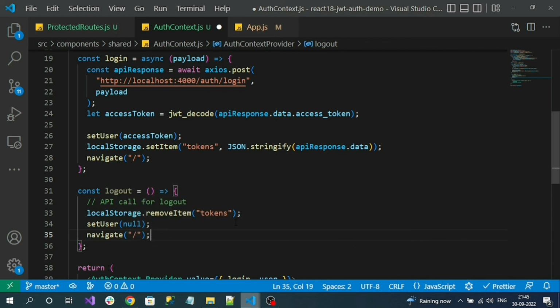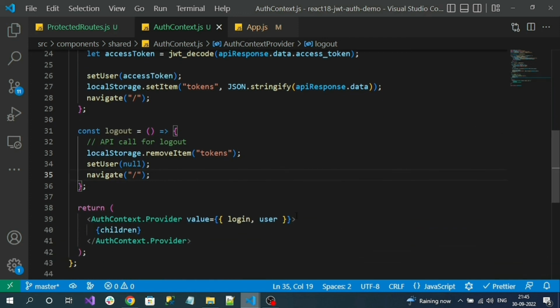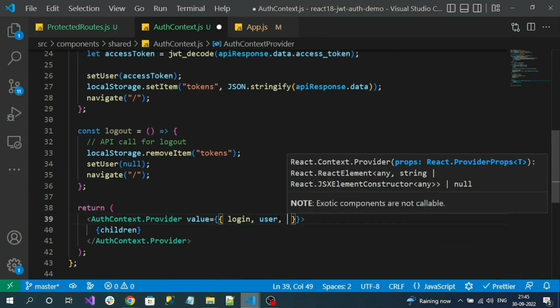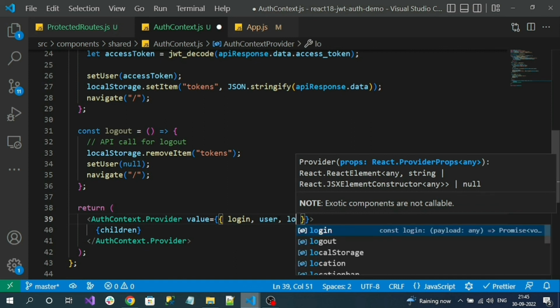So this is my logic, and we have to expose our logout method also through the value property of our auth context provider.